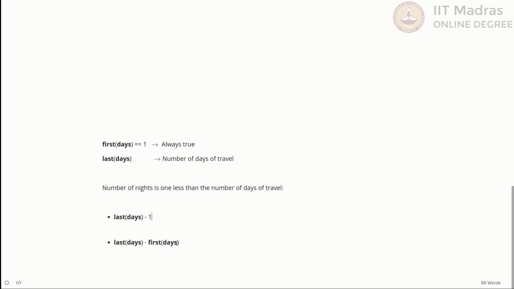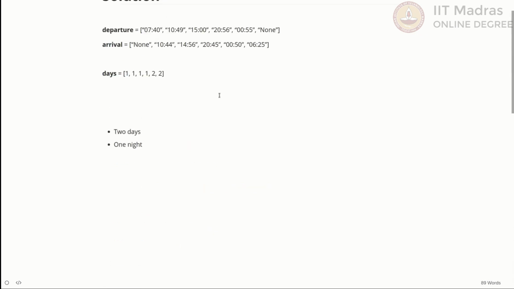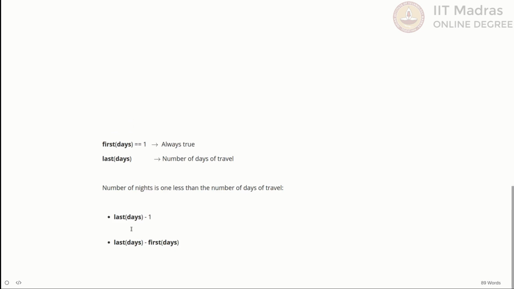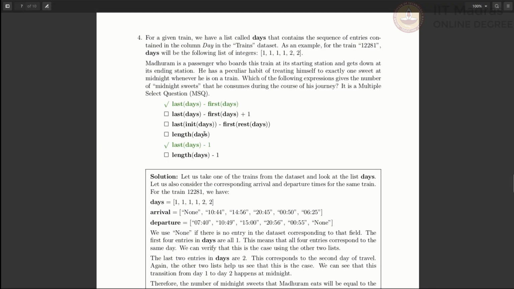Now, why is that correct? Notice that first of days is always equal to 1, right? So this expression always evaluates to true. Every train starts on the first day, so whatever day it starts, that is going to be called day 1. So the first element in days is always going to be 1, and that is why these two expressions are equivalent. Therefore we have two solutions to this problem: last of days minus 1, and last of days minus first of days. That ends the solution to this problem.